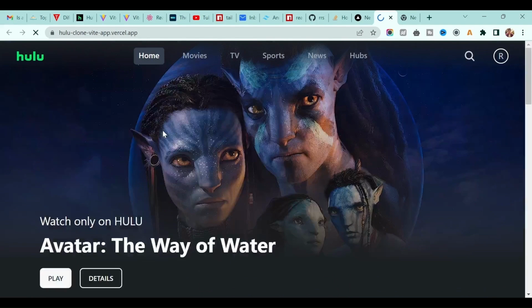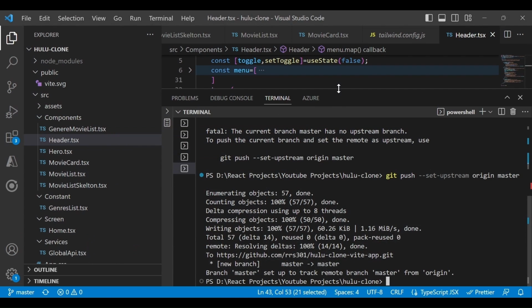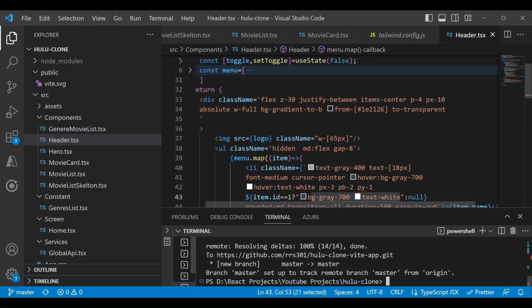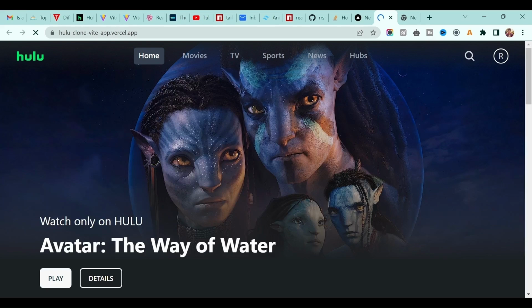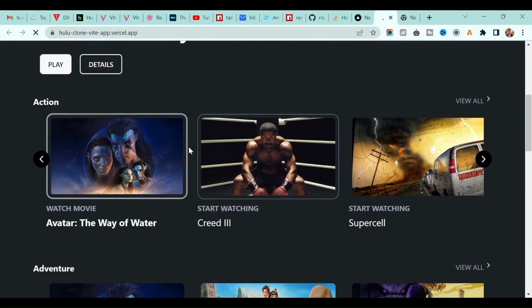Now another challenge you have is that every time you refresh, you need to make sure you change this particular intro hero page image movie. So let's do it. You can do it. So we also successfully deployed our application.